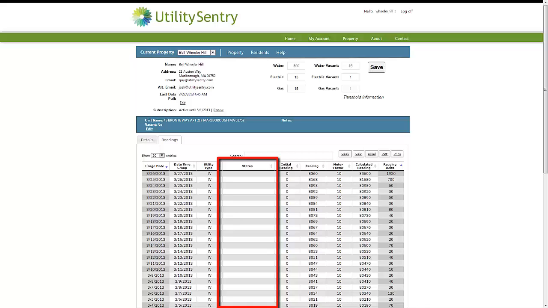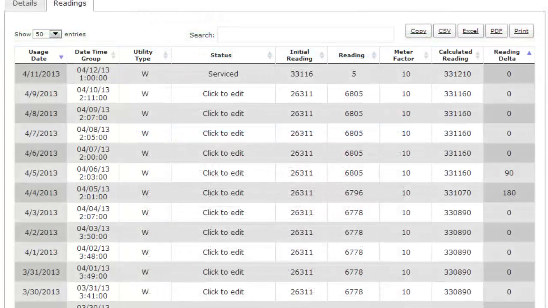The one additional benefit you get here is the status column. This is where it would show you the status of a unit on a specific day. For example, if a unit is serviced and certain parameters were changed in the on-site system, such as the initial meter reading for example, it would show serviced in the status column for that specific day.